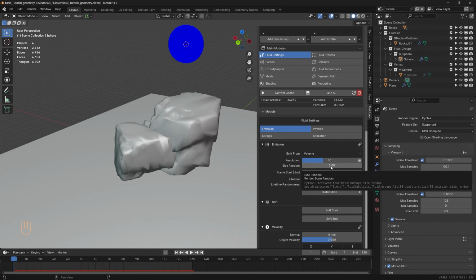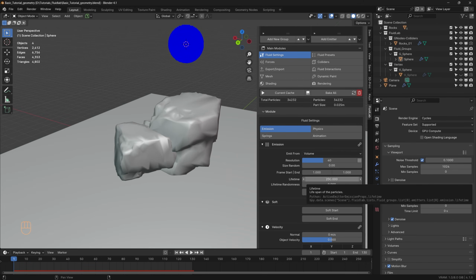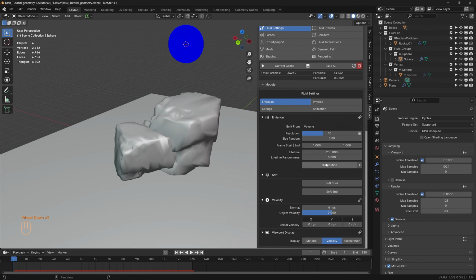Now here we can change some of these parameters. Here's the size random, where we can give random size of the particles during the simulation. Here, the frame start and end. Here we would like all the particles to start emitting at the first frame itself. So we would like to give the frame start and end as 1 and 1. And lifetime is the lifetime of the particles, which is going to be the entirety of the simulation. And we'll talk about distribution and the soft start and end in the future tutorials.